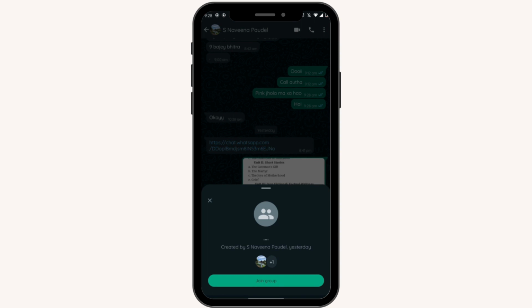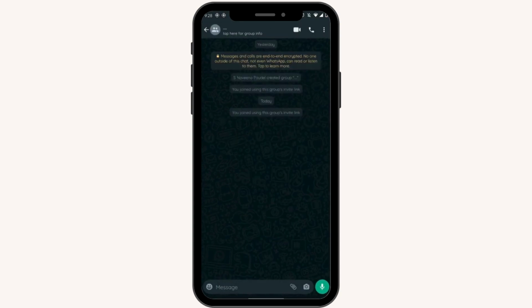So you can simply tap on Join Group, and after tapping on Join Group you have been joined to that WhatsApp group. You can simply tap on View Group, and here you have joined that group. It says that you have joined using this group's invite link. So if someone has sent you the link to the WhatsApp group, then you can simply tap on that link and you will be joined. So that's it, that's how you join.